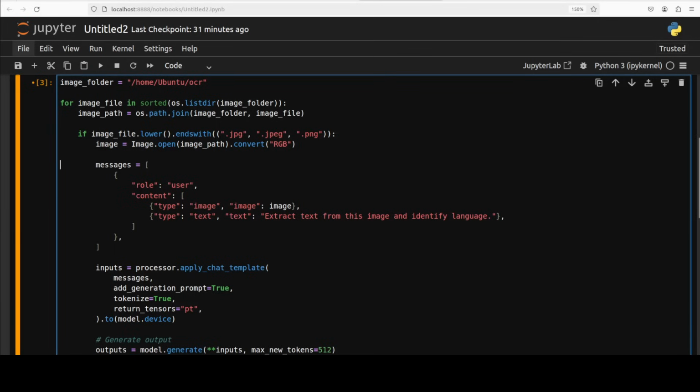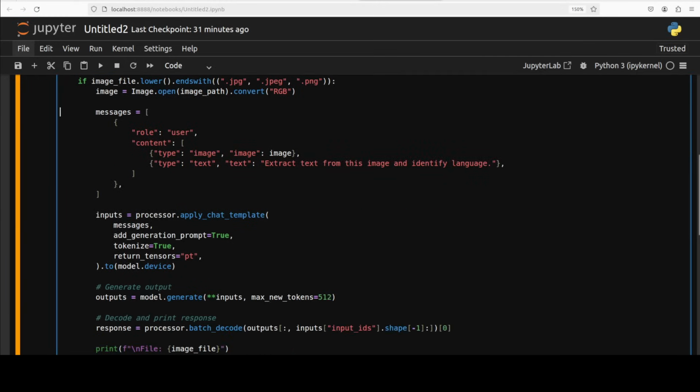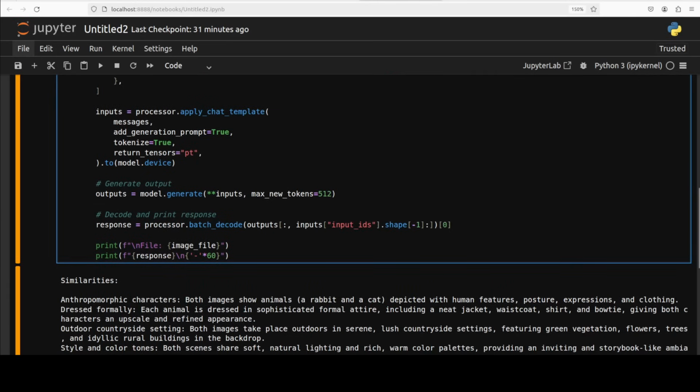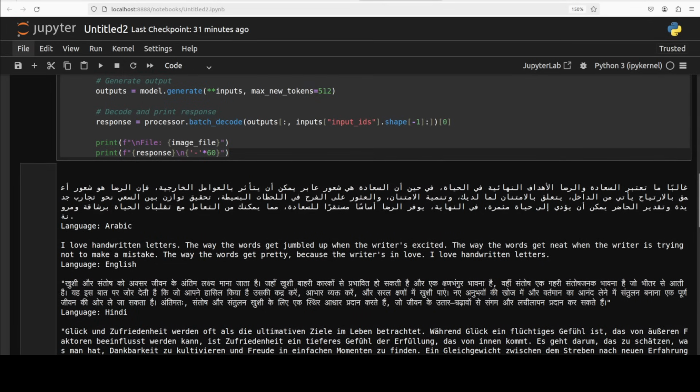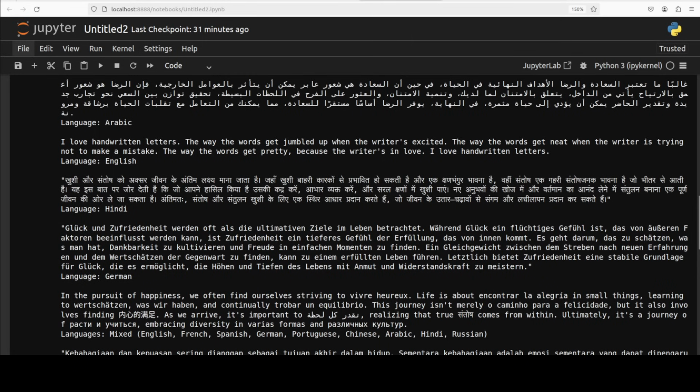So in this code, you can see that I have specified this local folder, and then I am just looping through that folder and extracting the image, setting my template, and then the model is generating the output. So let me run this. And there you go, it has taken a bit of time, but you can see that it has identified all the languages. So Arabic is there.